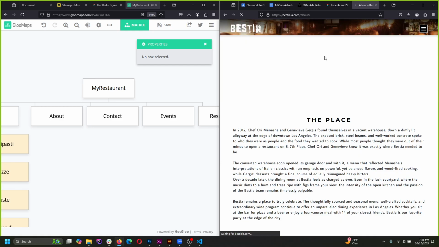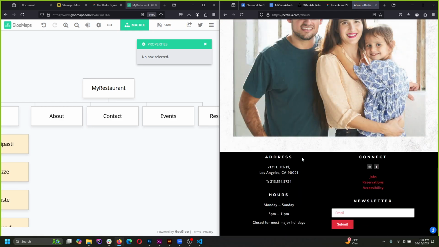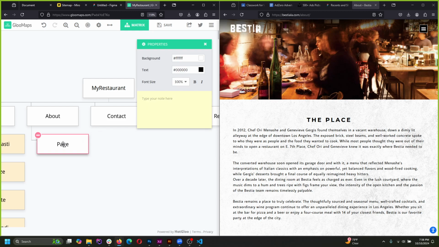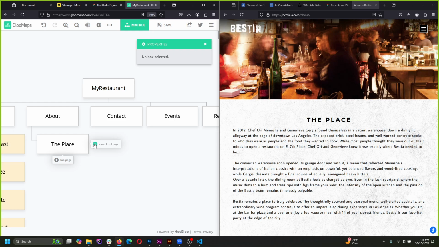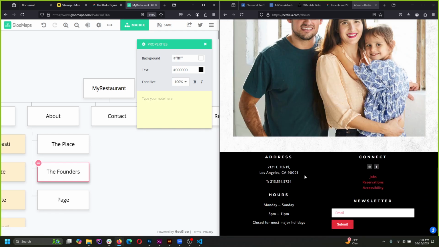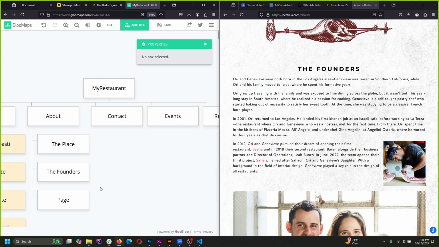We go to About, and we have some sections. We don't really have separate pages that we go to. So again, we'll just list the sections on this page. That's it. So that's all we have on this one.